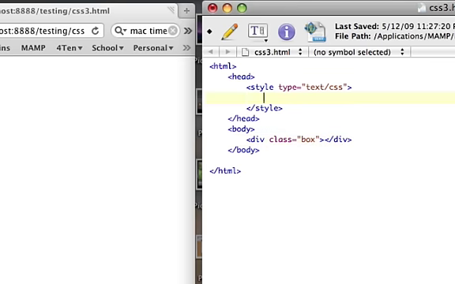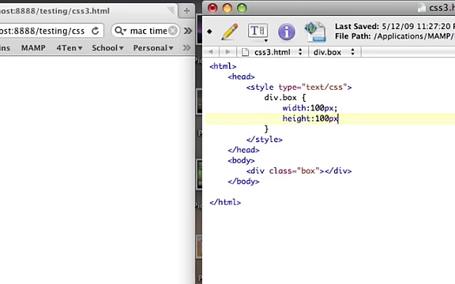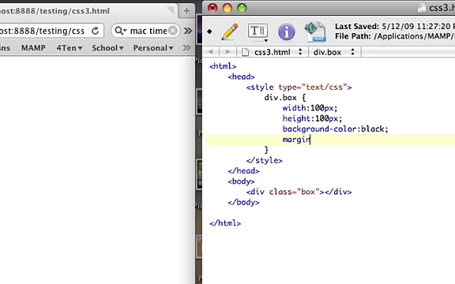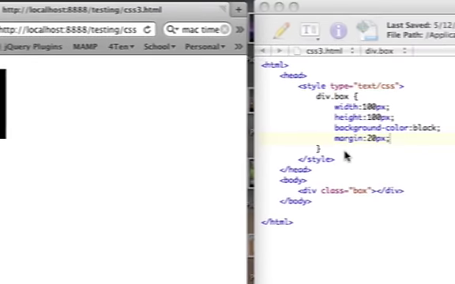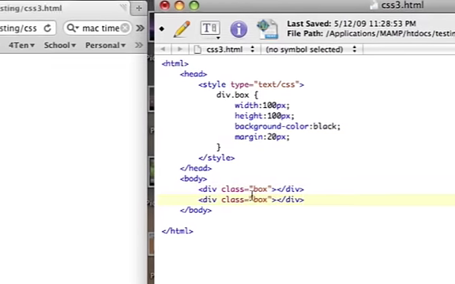To get to a box, first in the style header, we want a div that has the class box. And we want to give it a width of 100 pixels, a height of 100 pixels, a background color, black, and then we want to pull it away from the page just a little bit. Don't forget your semicolon. And we want to give a margin all the way around to 20 pixels. Okay, we'll take a look at that. There's our box.